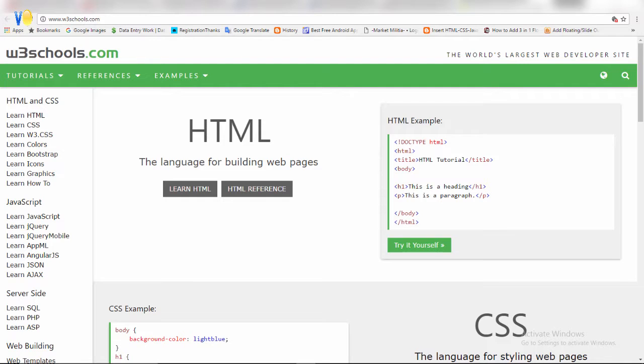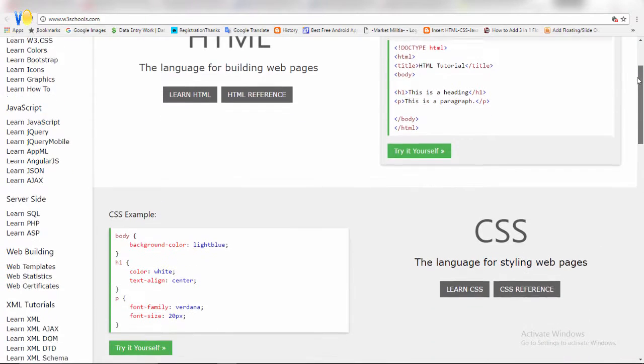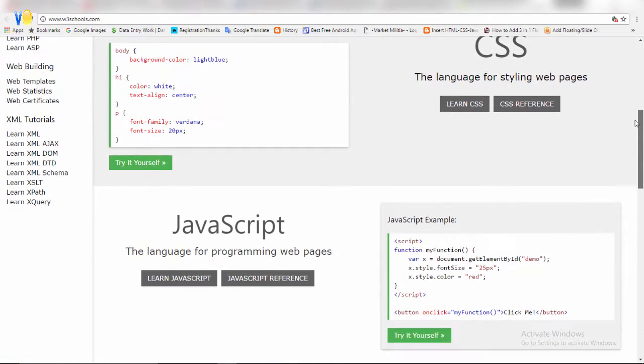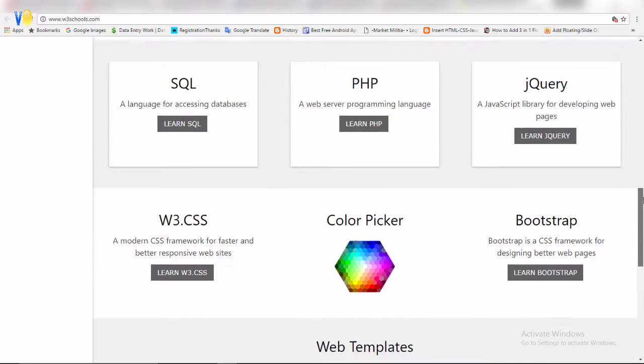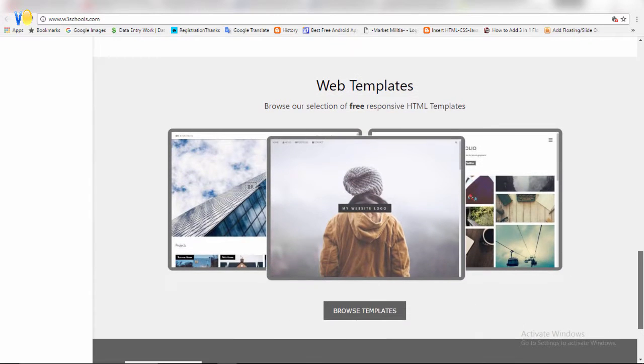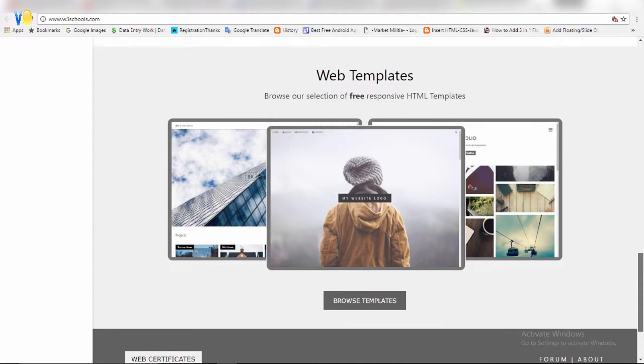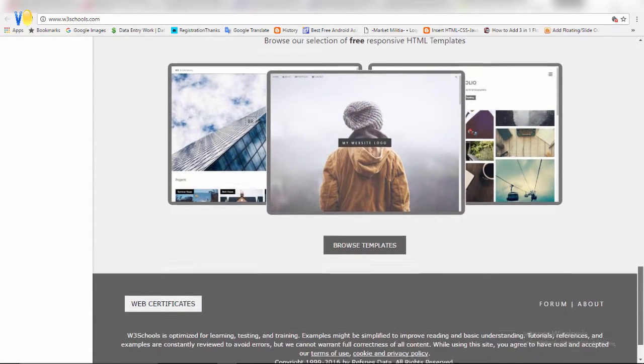W3Schools.com is one of the most famous websites to learn each and every type of programming language including web-based, desktop-based and database languages. It offers all these courses for free. According to me, W3Schools is the best platform to start learning from a very basic level to an advanced level of a particular course.